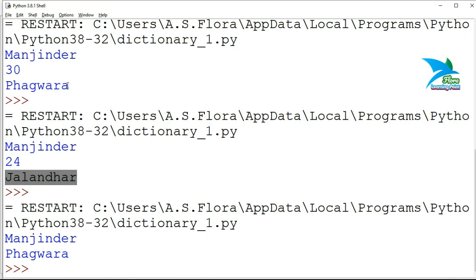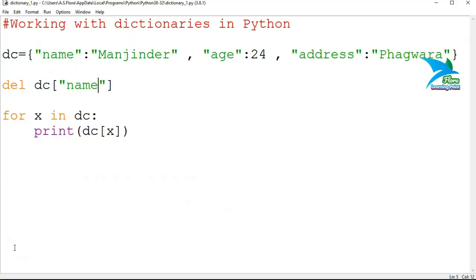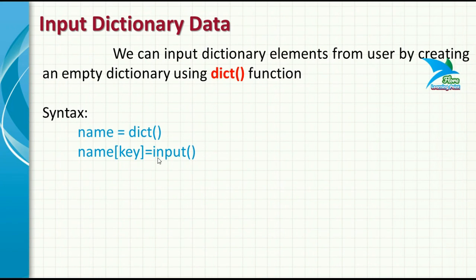And in the same way, if you want to delete another element, like if I want to remove name, then the system will delete that element from that particular dictionary. So that is all about how we can make use of the del statement to delete or remove an element.